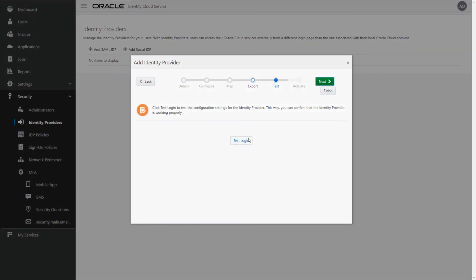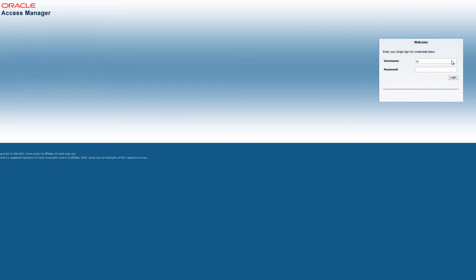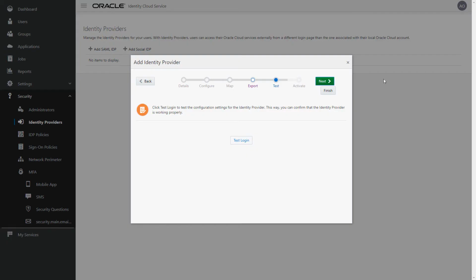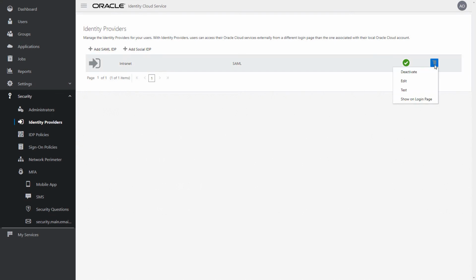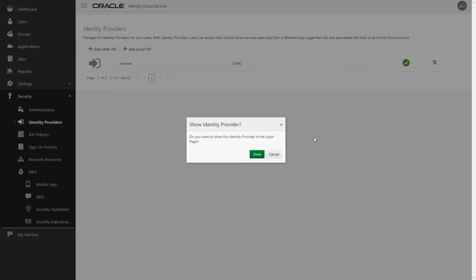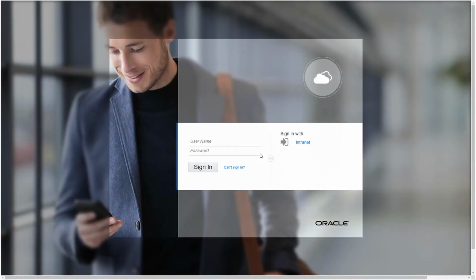Back in the Oracle Identity Cloud Service console, we can now test the federation before enabling it. With an enabled identity provider, we can also activate the login chooser. The login chooser allows us to authenticate with either the identity provider or Oracle Identity Cloud Service. With the configuration complete, we now have a choice when we log into Oracle Identity Cloud Service.